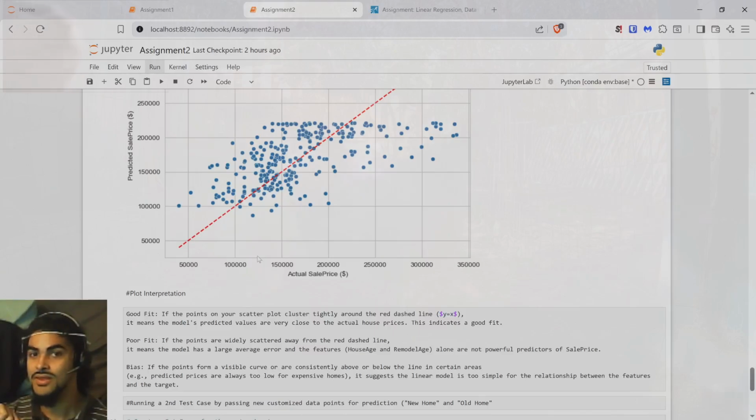So to break that down, if it was the best predictor in the world, all these blue dots would be right on the red line. The fact that it's a little bit scattered is okay. It just shows the level of variance in using the X values of house age and remodel age to determine the Y value, the price.